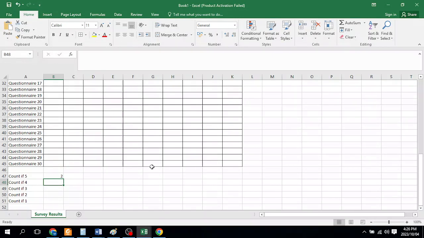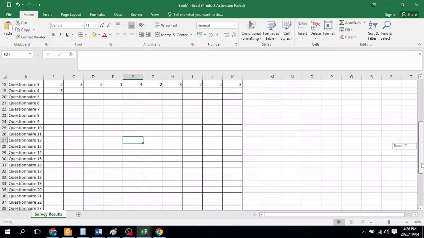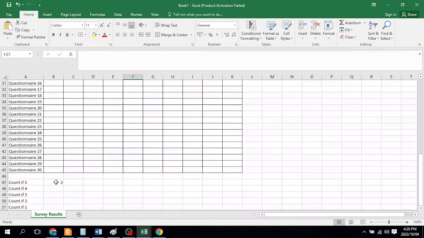So don't get confused because my cells are blank. It shouldn't be blank, but once I populate here, for example, if I now enter another 5, it will probably change everything here. Now this is a 3. Okay, so now we're going to do the same and we're going to count all the 4s.